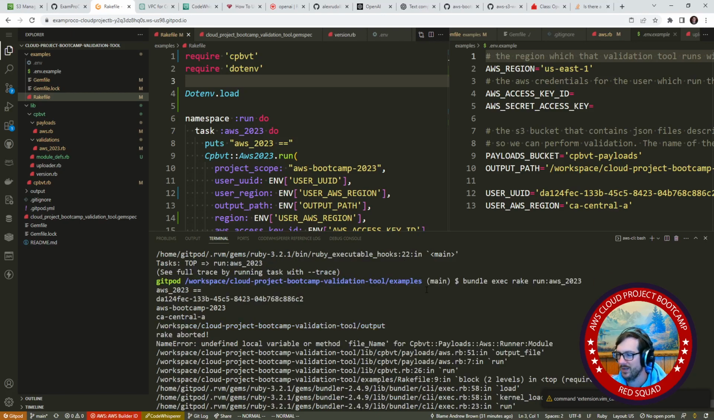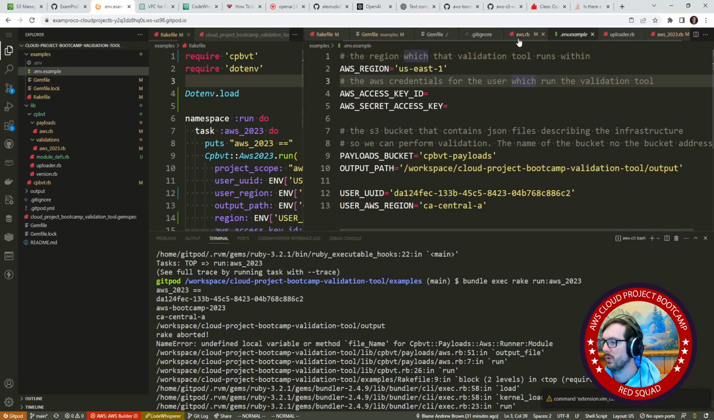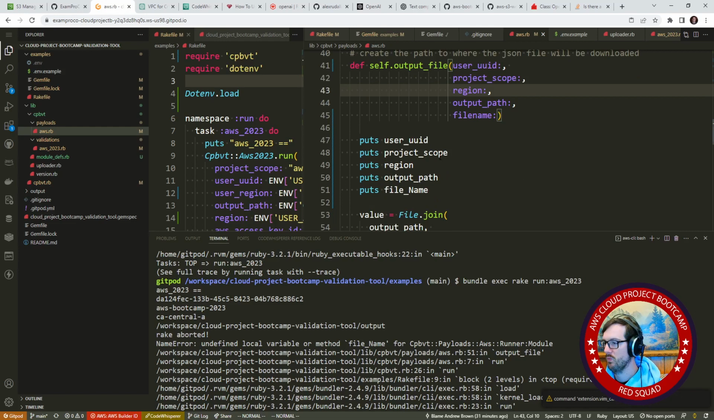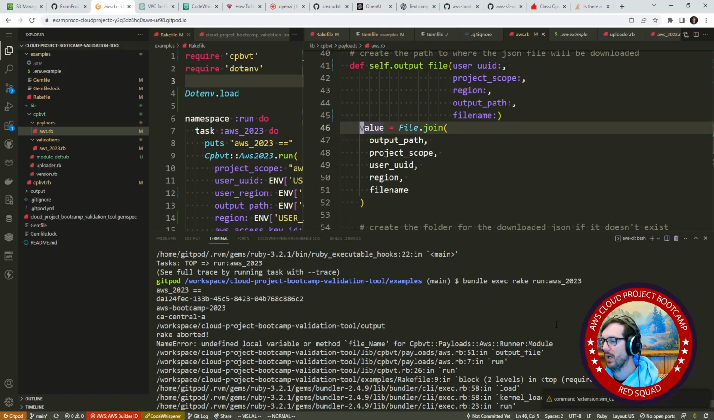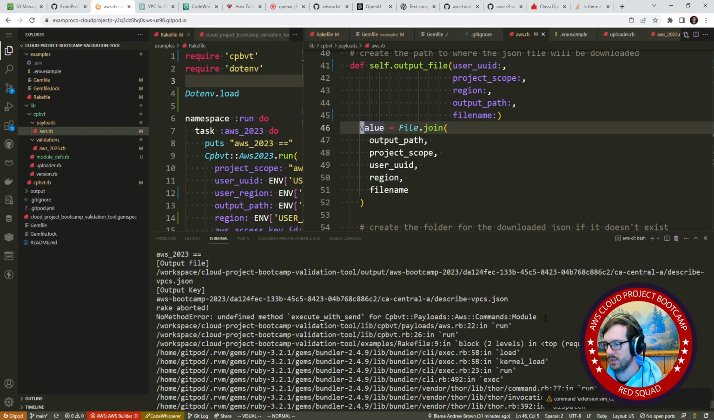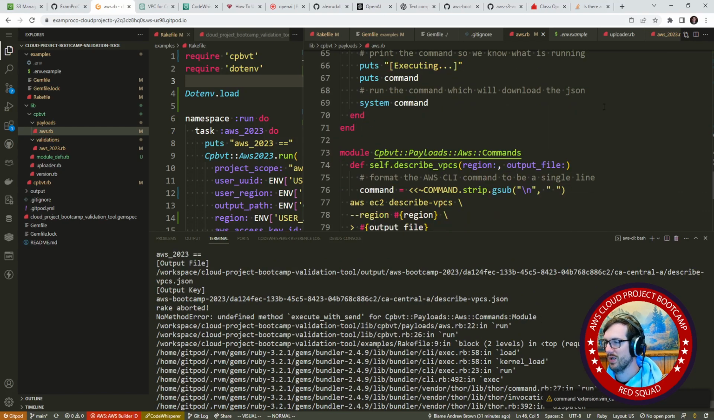Undefined local name, file name in payloads AWS. So we'll go over here and we will make our way over to line 51. It's just a spelling mistake, so let's just take those out. We don't need those anymore. And we'll go back and hit up. And we'll scroll up a little bit. Execute with send. Undefined method, execute with send. Well, I guess it didn't work as we thought it would.